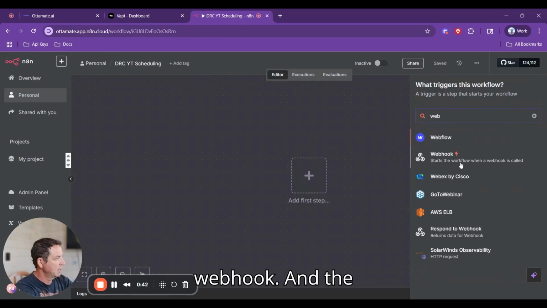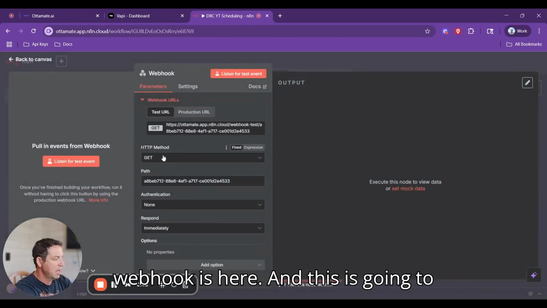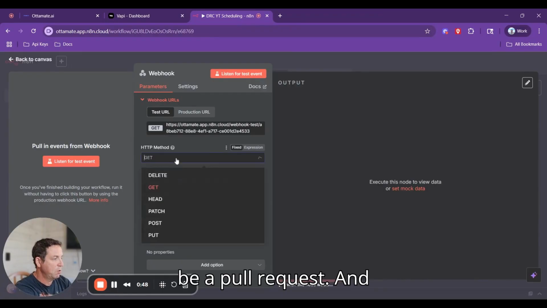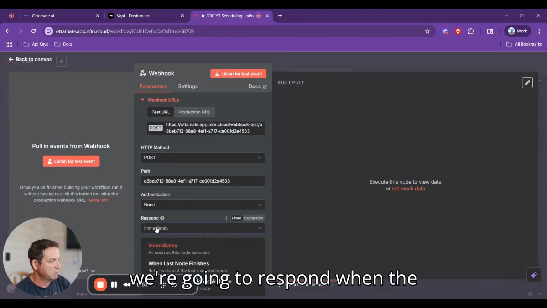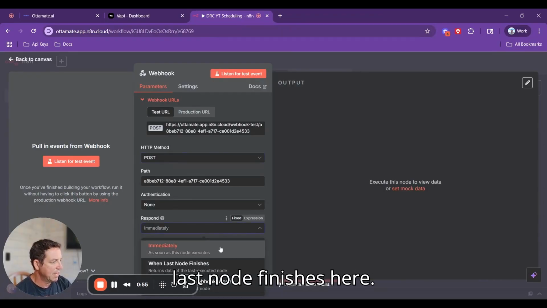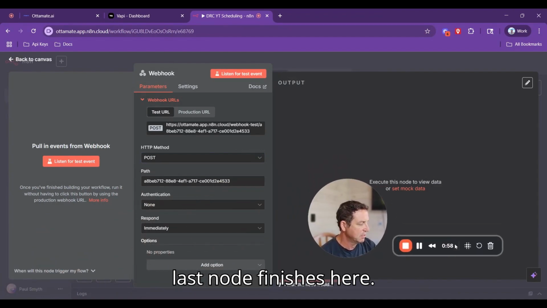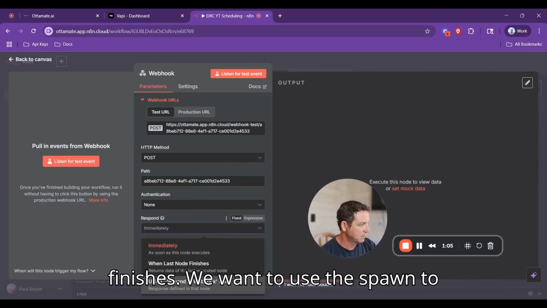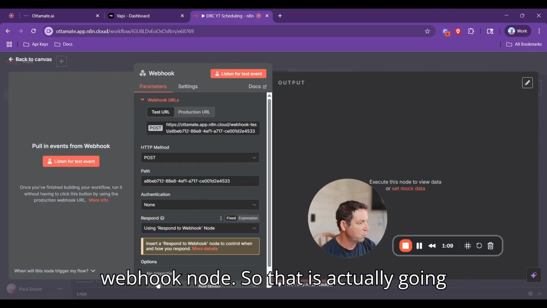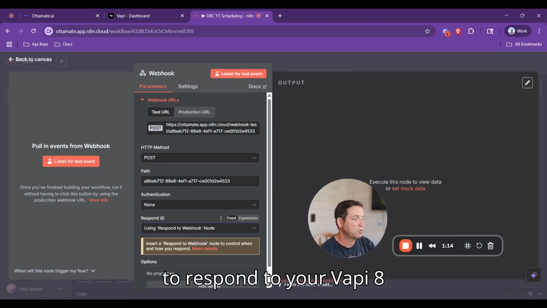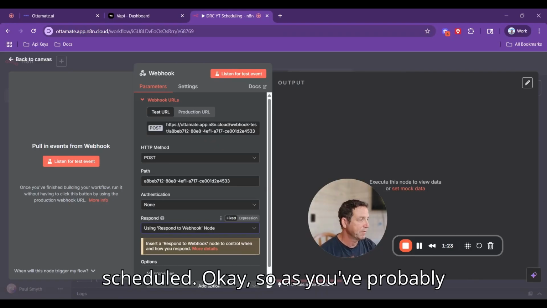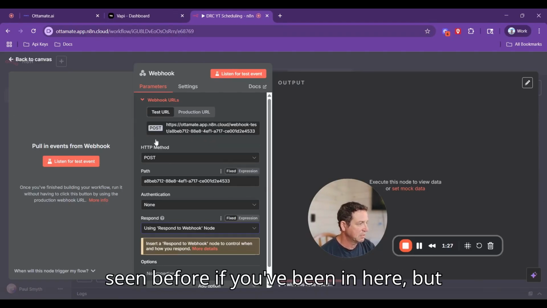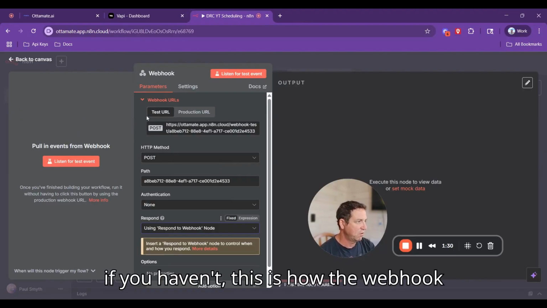And the webhook is here. This is going to be a POST request, and we want to use the respond to webhook node. That is actually going to respond to your Vapi assistant, so it knows that either the appointment was scheduled or it wasn't scheduled. As you've probably seen before if you've been here, but if you haven't, this is how the webhook works.